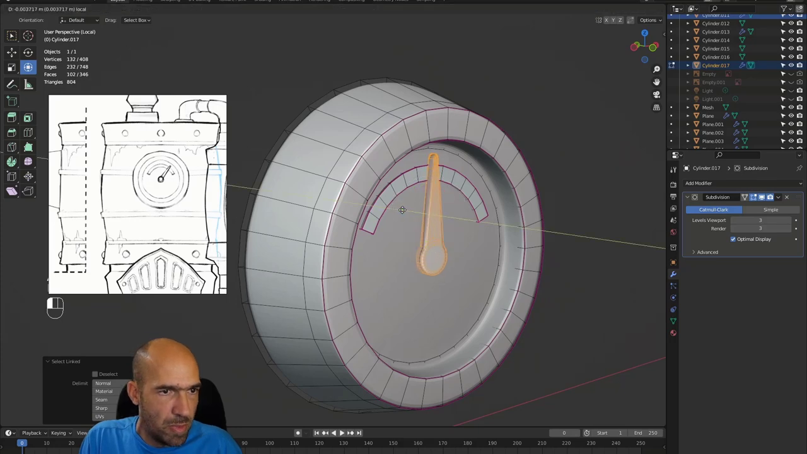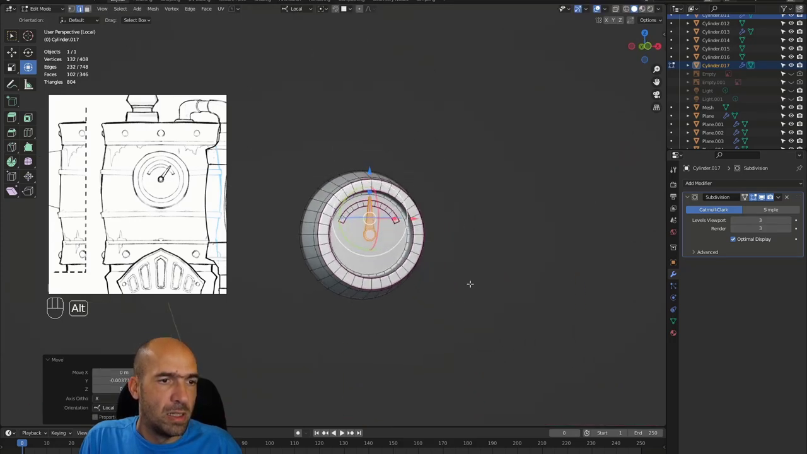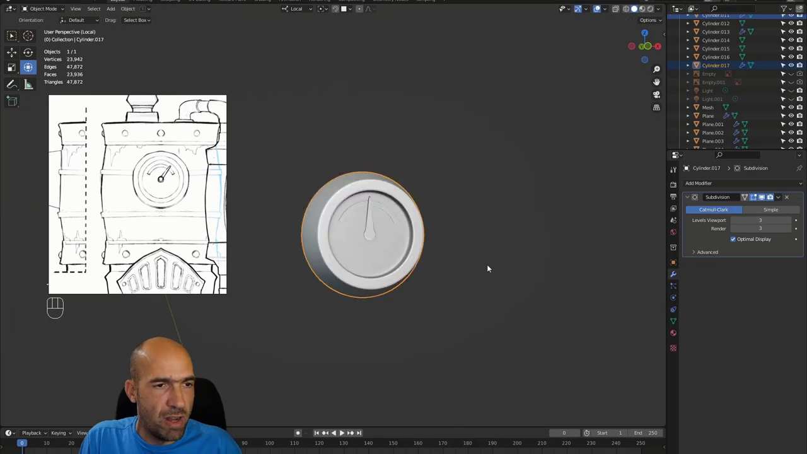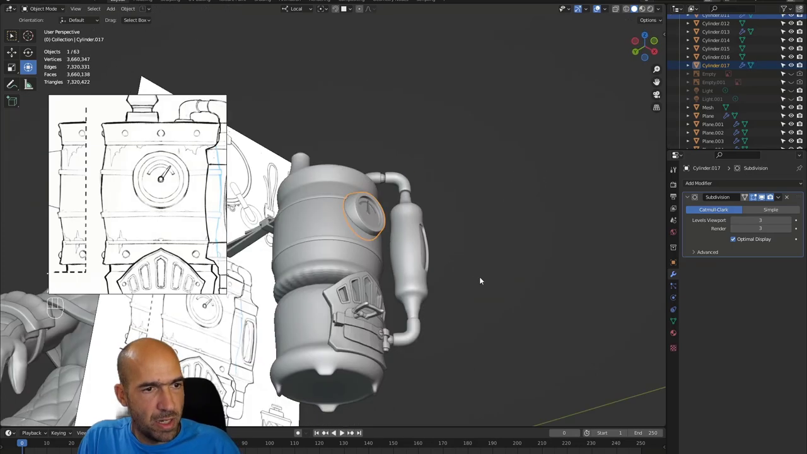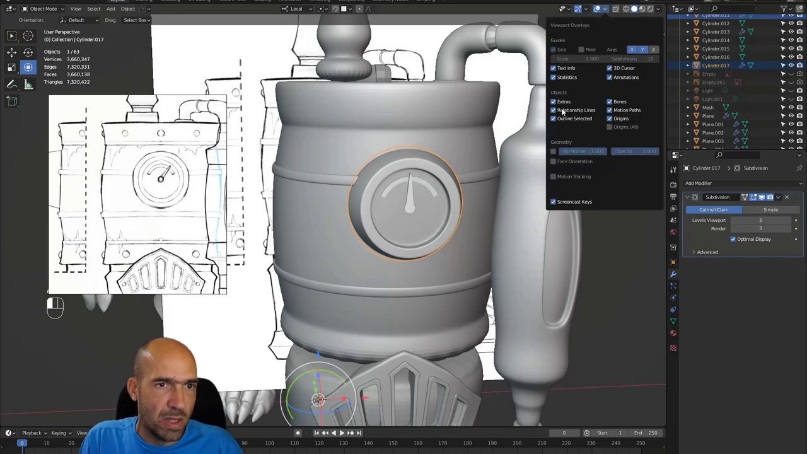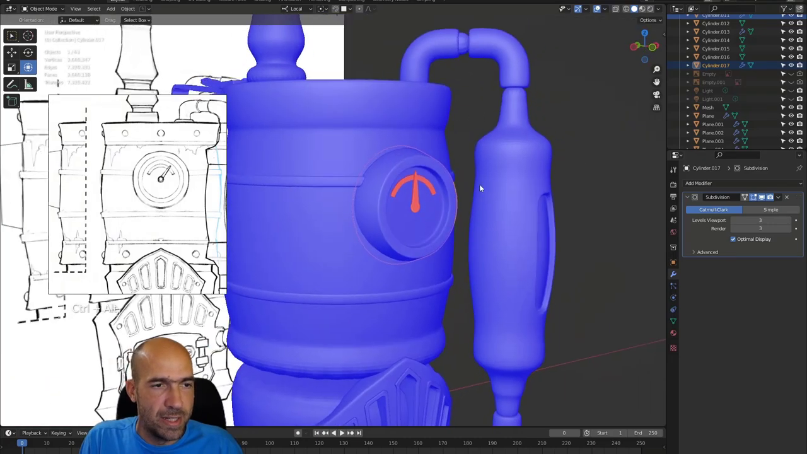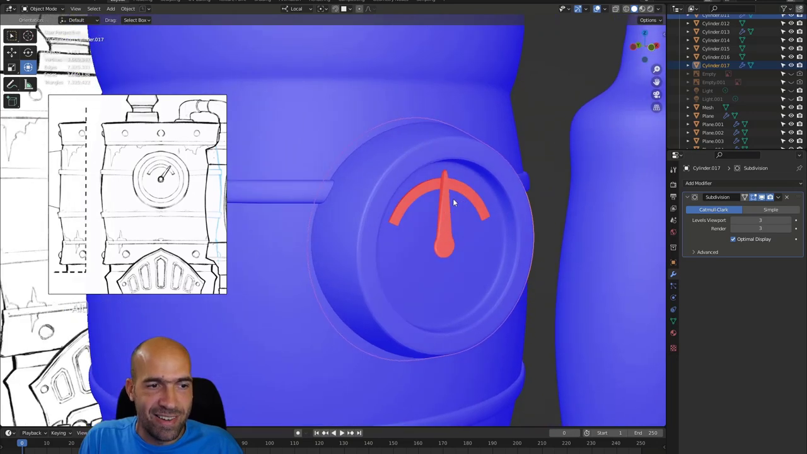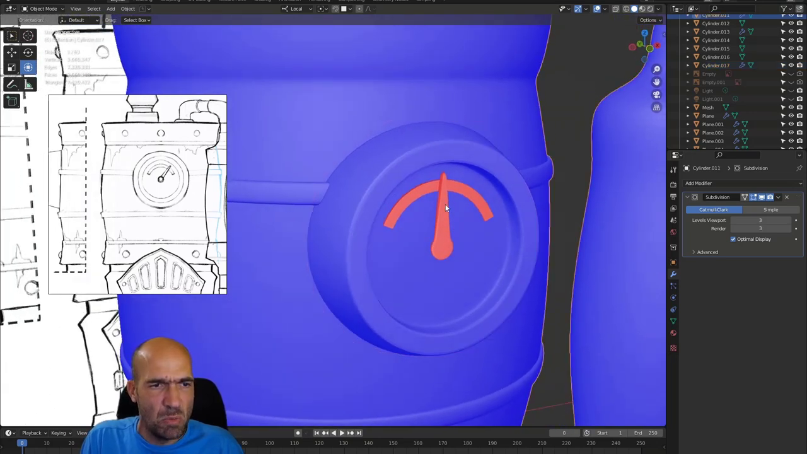I will move this back. And we have the arrow, we have everything. Amazing. Thank you very much. Let me see if I have turned something here. So face orientation, yes. They look like they are turned in the separate direction, but we will fix it.